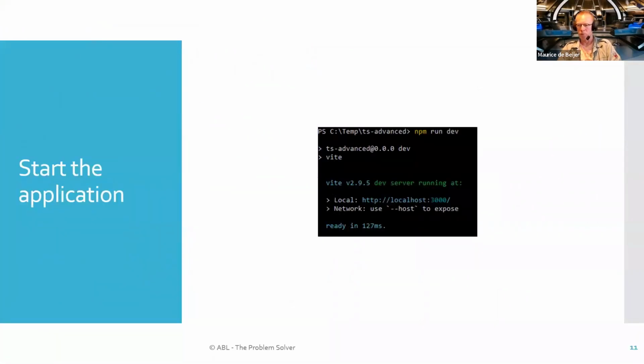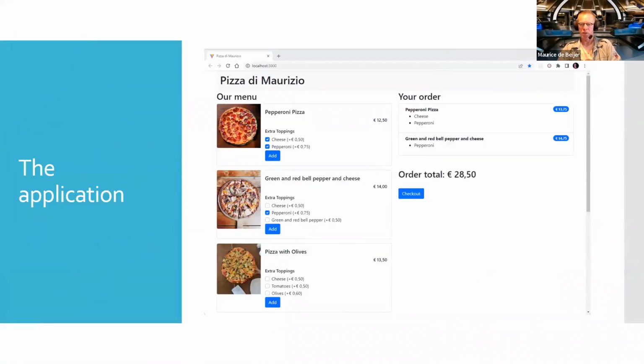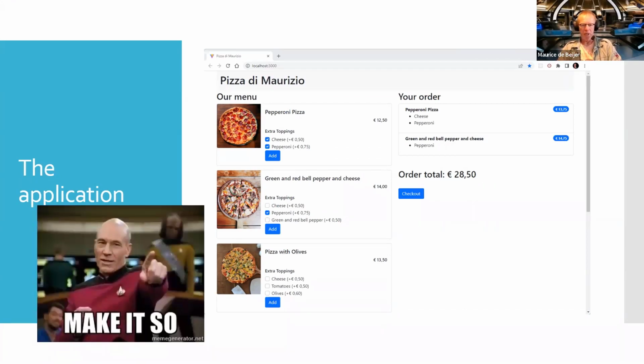We saw start the application with npm run dev. We saw the application on localhost port 3000. With the pizzas there, you can add pizzas like I just did, and you can press a checkout button where you'll get a little pop-up showing you what you ordered. So it's time to make sure that these prerequisites are set up.